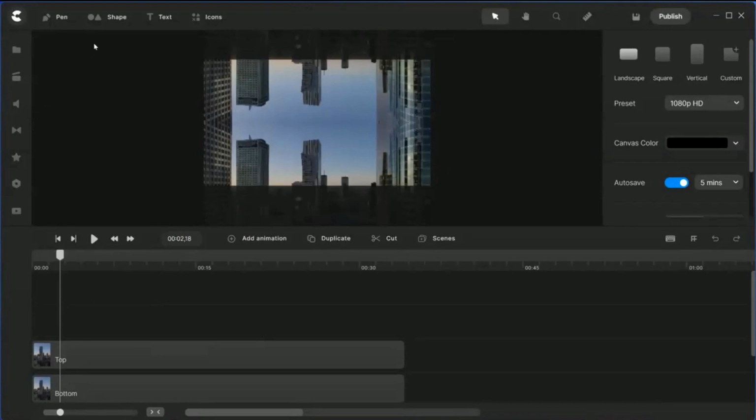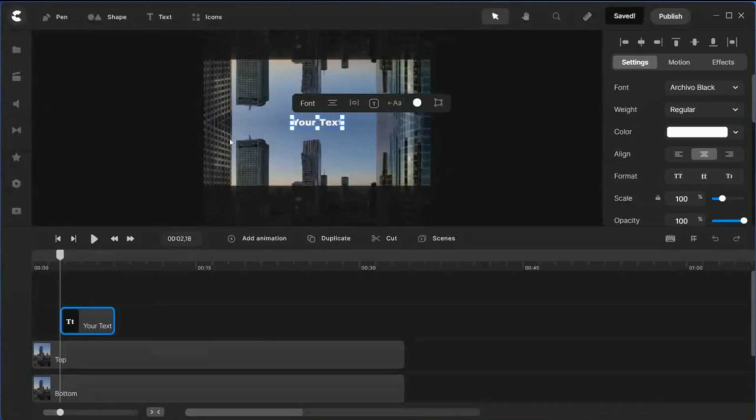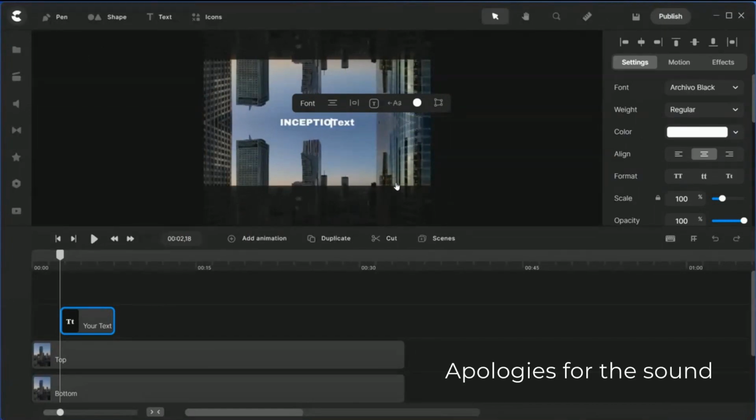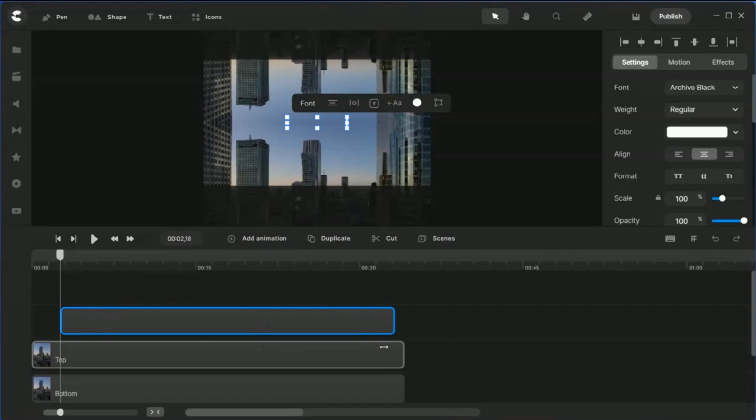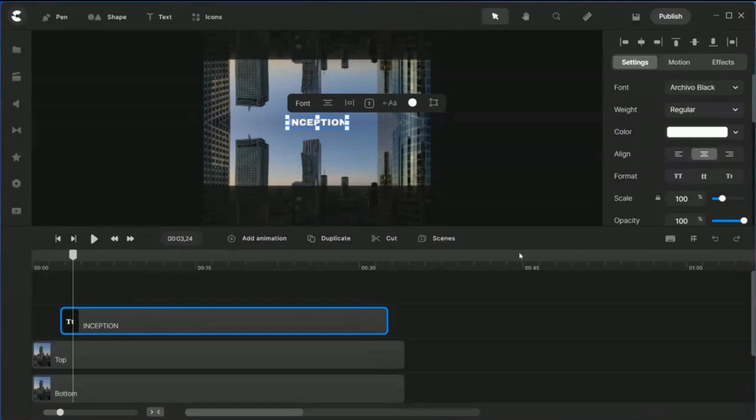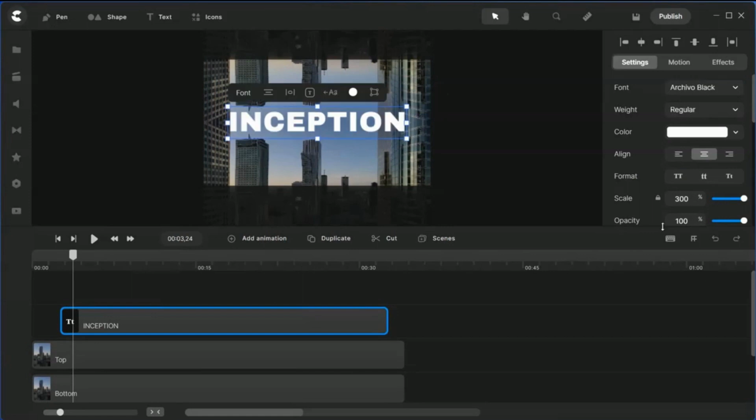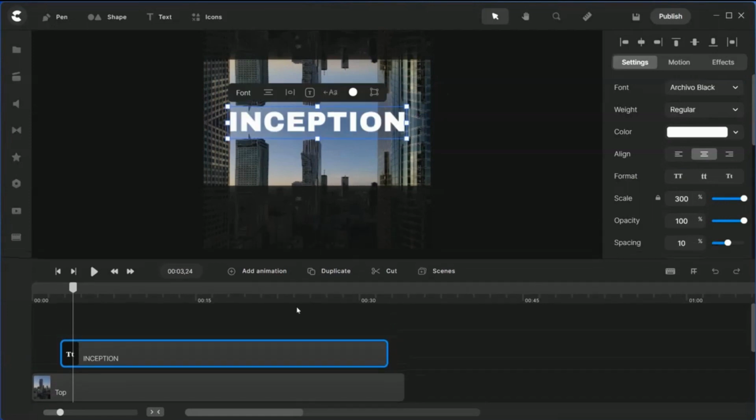All right, the next thing to do is to add the text inception. So click in text here and type in the word inception in capital. I'm using Archivo Black and stretch this out to almost the end here. Okay, so let's have the inception text scale up to about 300 and the spacing here is about 10.